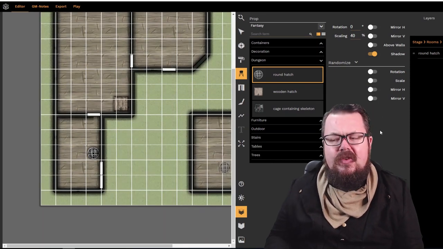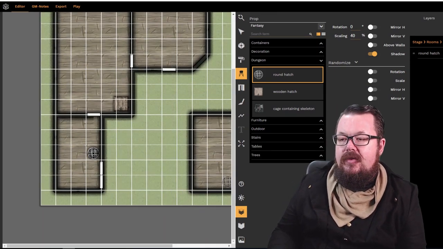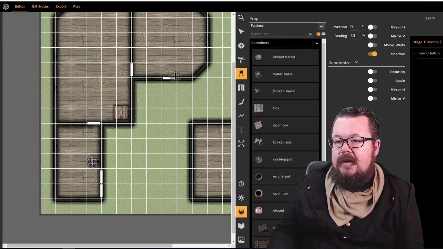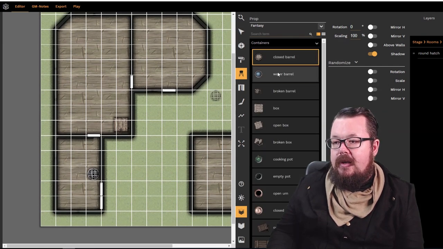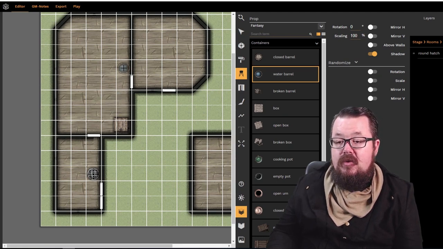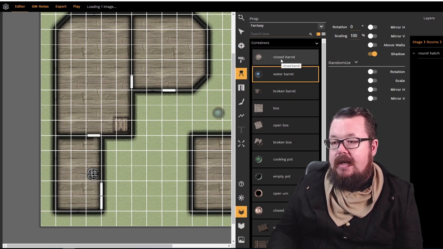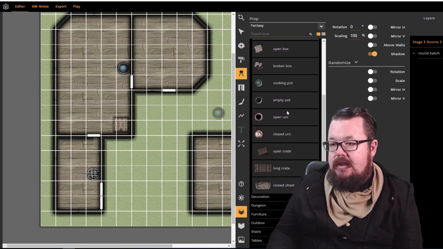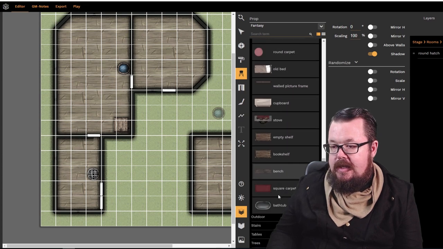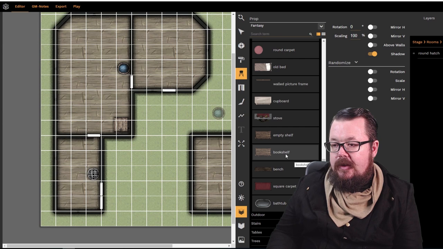So it's all, again, it's just designed to be really easy and really simple for you to use. Okay, great. So we're done with that. Let's go to containers. And let's put in a water barrel in the kitchen because, well, you need water. And I think as you walk into the kitchen, it would be nice to be able to wash your hands of that. And then we're going to need our various tables.